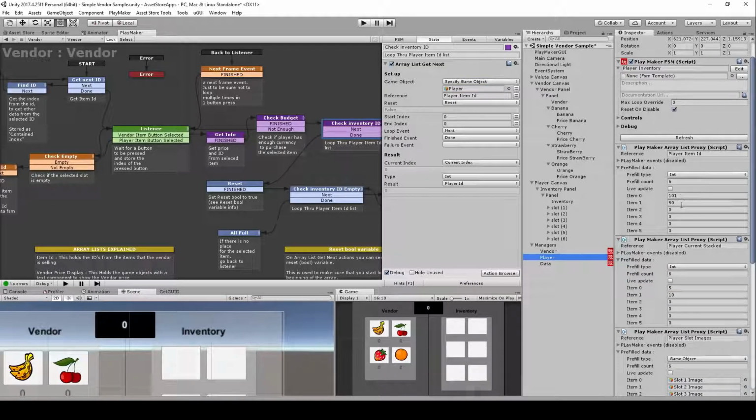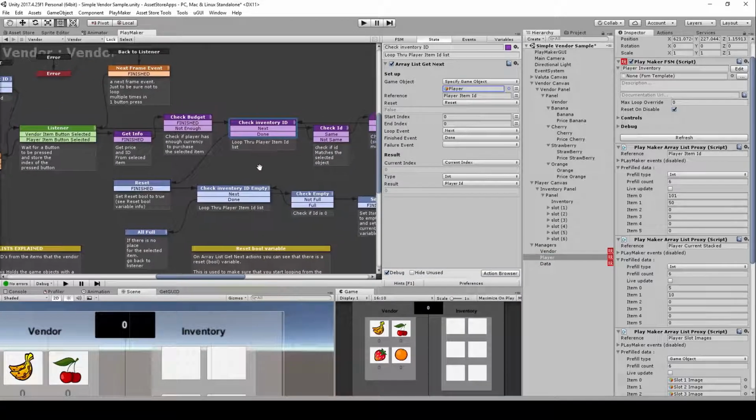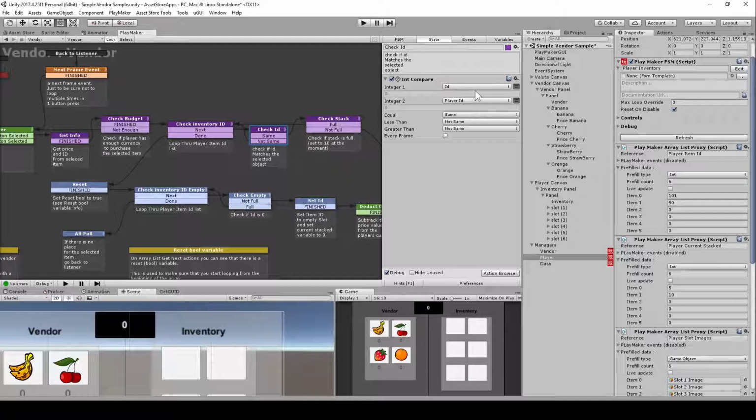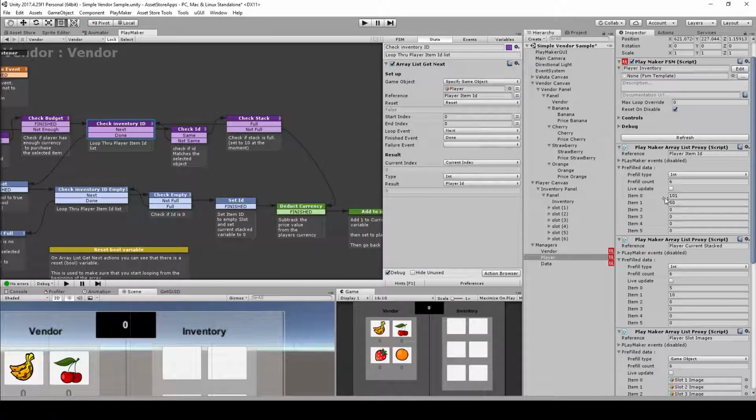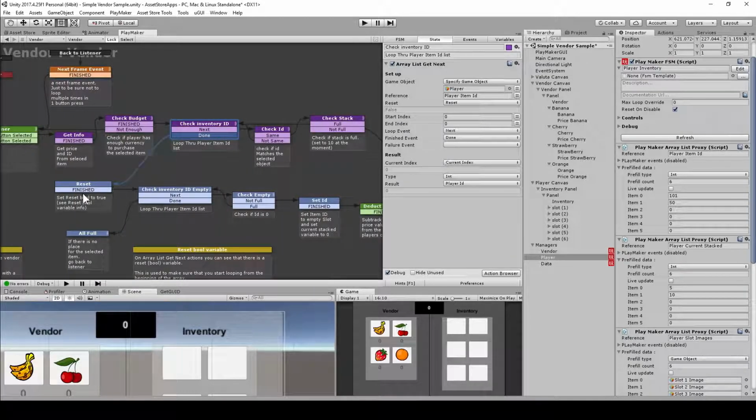So we're gonna loop through these items, and we're gonna check the ID if it's the same. So the item that I pressed here is banana 101, and well, we are lucky here. Player item ID 101 is the first one, and that's a hit. So if it's the same, then it's gonna go to the next one. If it's not the same, it's gonna get the next item here from the player item ID and check that one, and then check the next one until the end. And if nothing is found, then it will go back here.